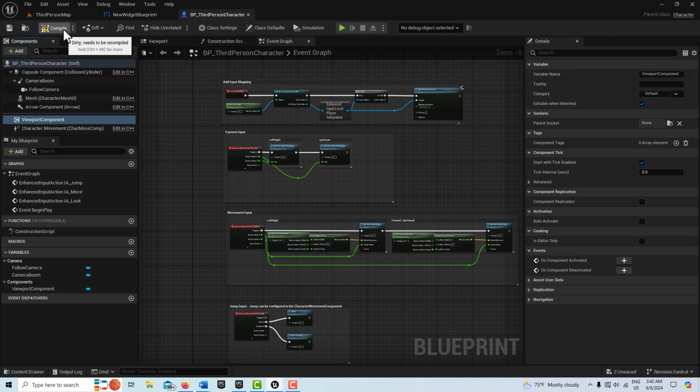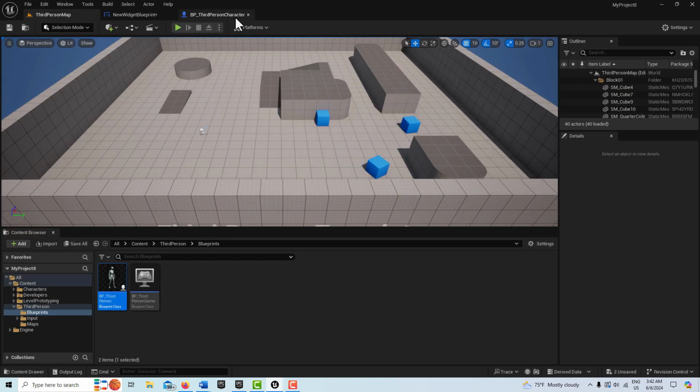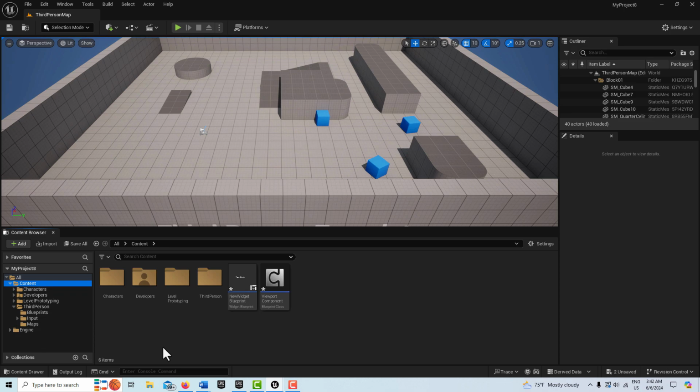And we can save and compile, and save again. And that's all we need to do in our blueprint third person. So I can close this, and I can actually close the widget. I'm going to go back to the content folder here. And all we need to do now is create a blueprint that will serve as a trigger device.